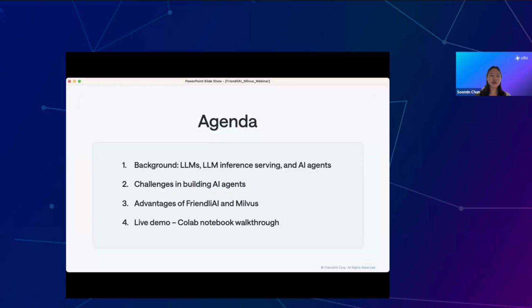So to go over the agenda for today, I'm going to start off with some background. AI agents are all the rage. You've definitely heard of it already, and some of you might be quite familiar with it already, but I want to paint the scene of the current generative AI landscape, as well as inference serving and AI agents. Then I'll explain the problem, the challenges in building AI agents, and the solution by using FriendliAI and Milvus to address some of those challenges. Finally, we'll go through a live demo on a Colab notebook.